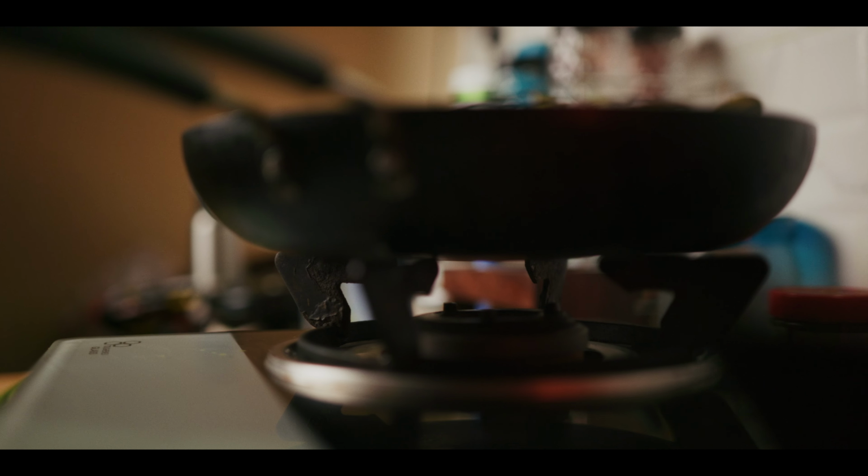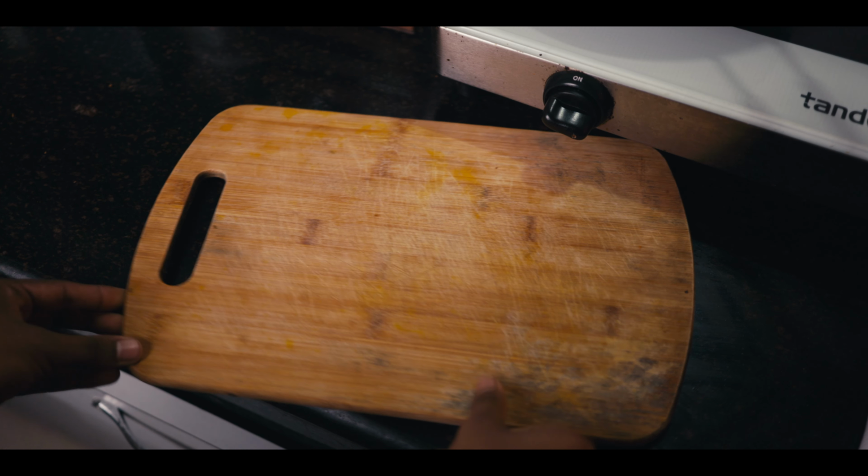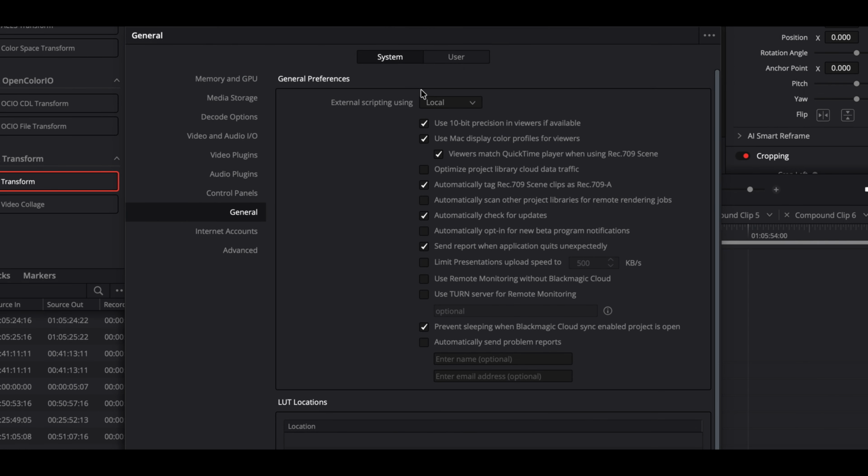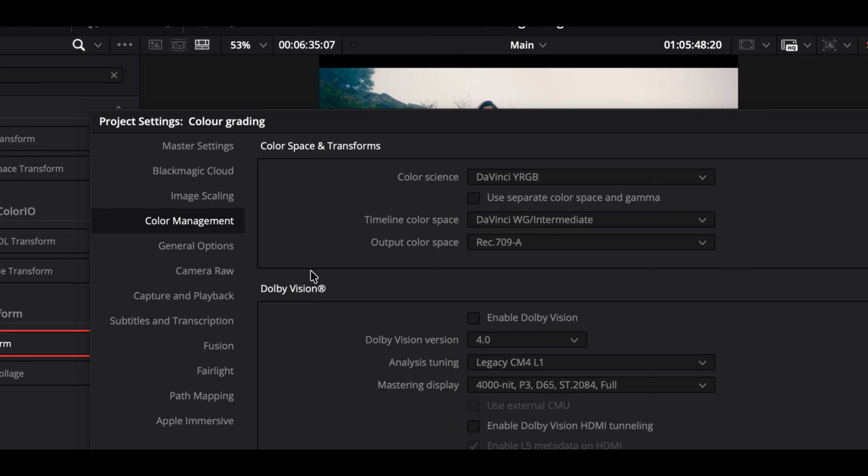Before we start cooking noodles, we don't simply turn on a stove, right? We need to prepare our ingredients. And that's exactly the same in color grading too. We need to fix some of the settings inside DaVinci Resolve before we start our color grading. So go to DaVinci Resolve, then Preference, then General, and click all of these settings. And after that, go to Settings, Color Management, and make those settings. And then we are good to go. This seems a little boring, but these things are very important.